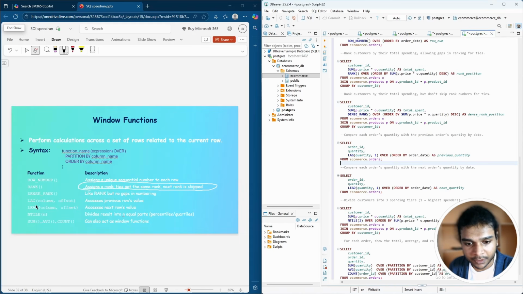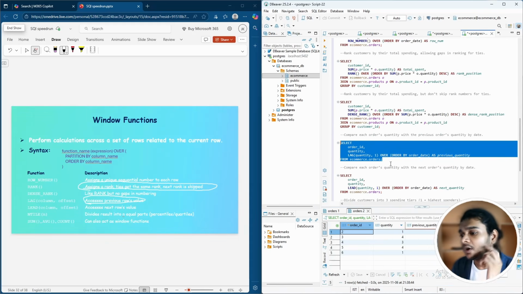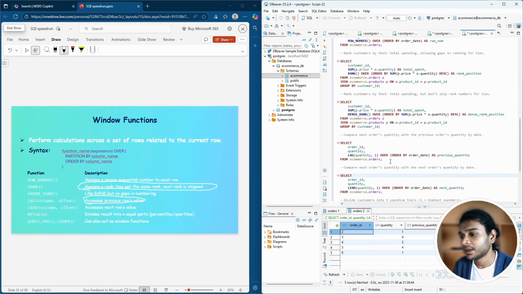All right. Now we go to lag. It accesses previous rows' values. Let me run this. Here, the question is, compare each order's quantity with the previous order's quantity by date. So it selects order ID, quantity, and lag quantity by 1 over order by order date as previous quantity from e-commerce orders. Here, we are creating a separate column for previous quantities. So for the first order, there will be null because there is no previous order, but for the second order, the previous quantity is 1. That row's quantity is then assigned as the previous quantity of the next row, which is order ID 4, and the previous quantity is 4.